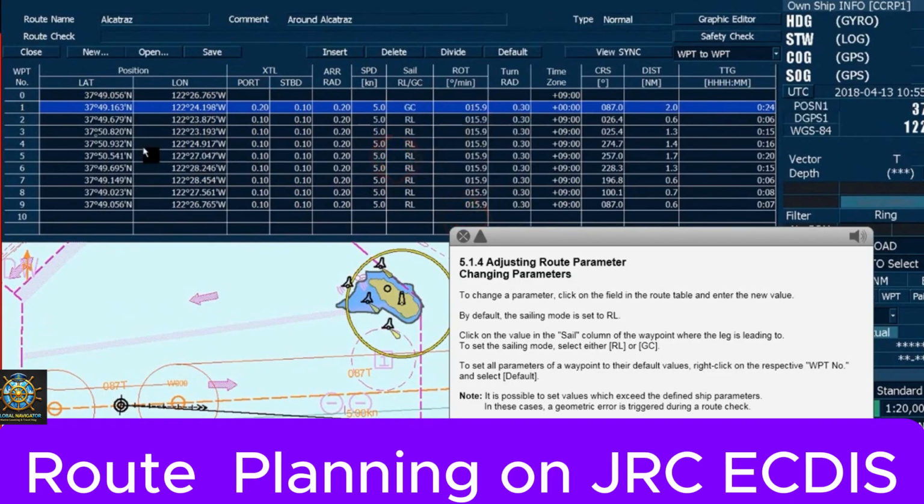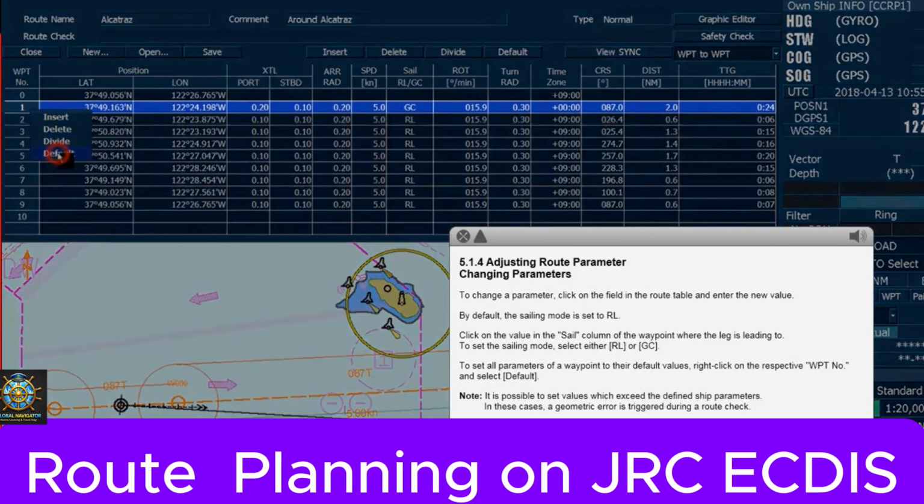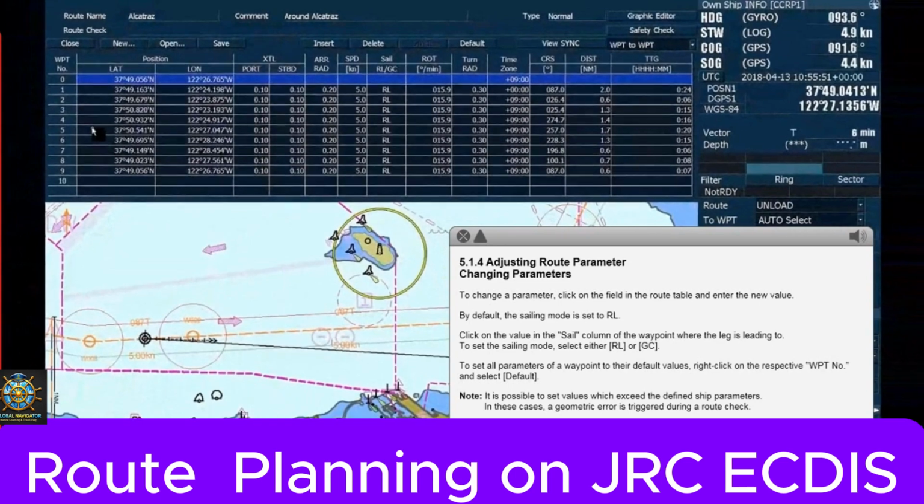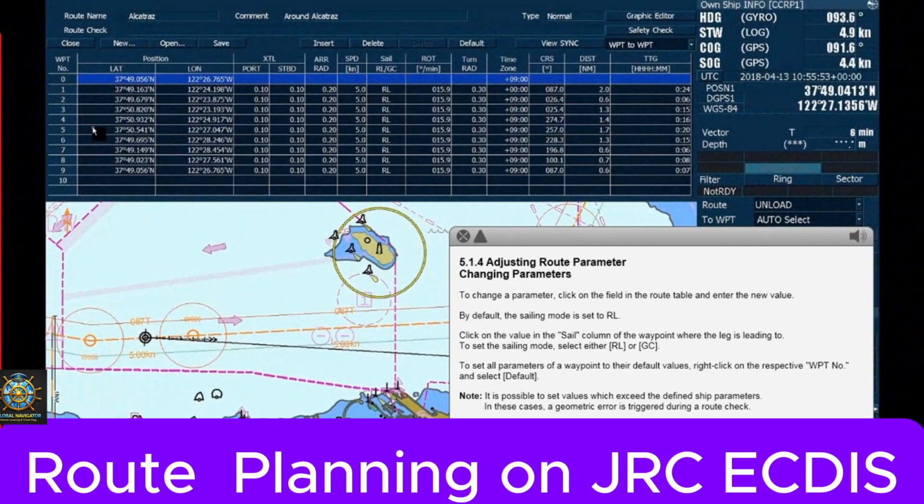To set all parameters of a waypoint to their default values, right-click on the respective waypoint number, and select Default. Note: it is possible to set values which exceed the defined ship parameters. In these cases, a geometric error is triggered during a route check.